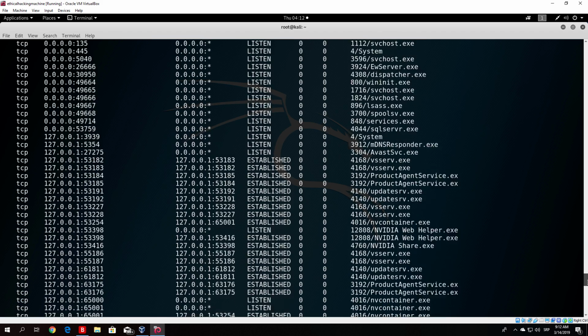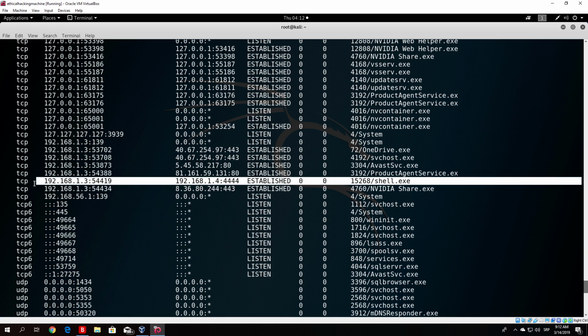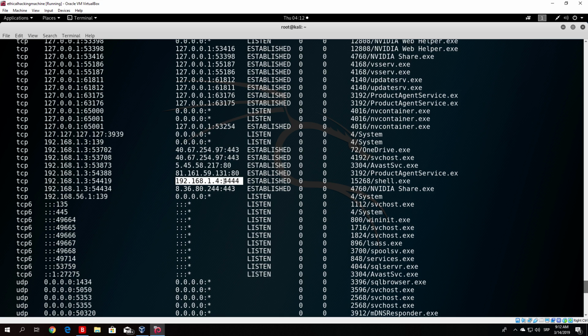As we can see, all the established connections, of which there are a lot, and here is our file. So this is the established connection to us, as we can see right here, our Windows 10 machine connected to 192.168.1.4 on port 4444, which is our Kali Linux machine.